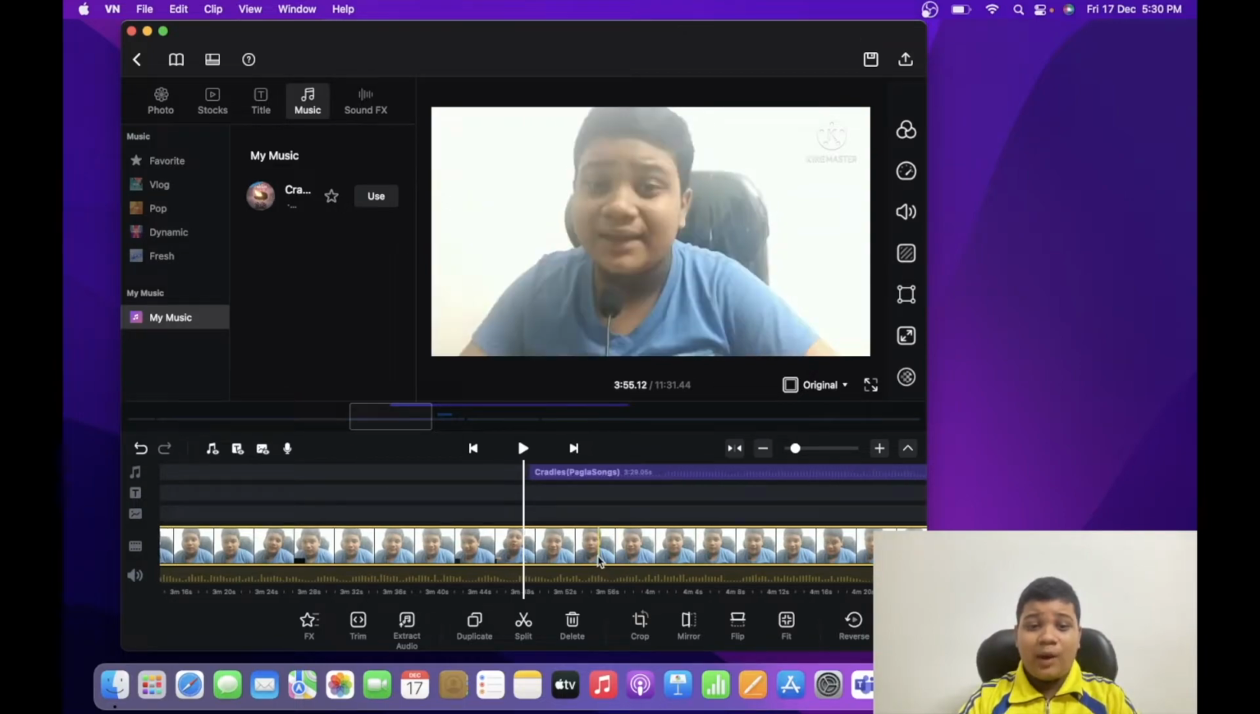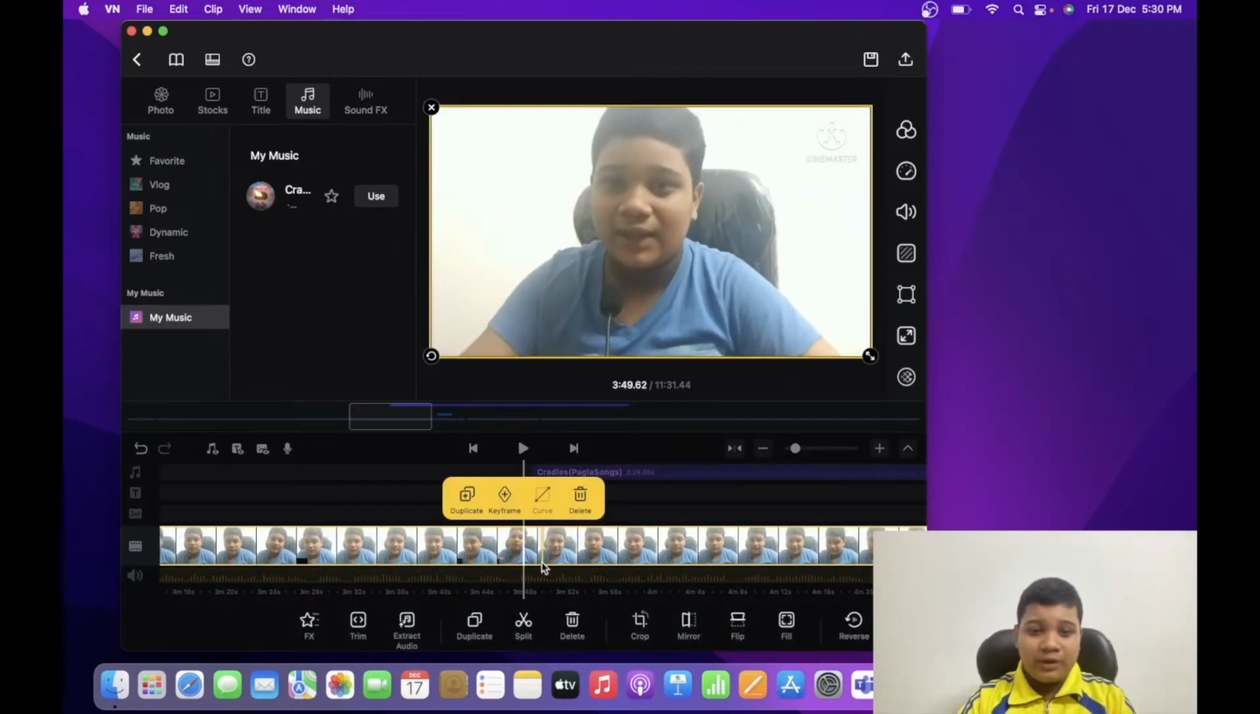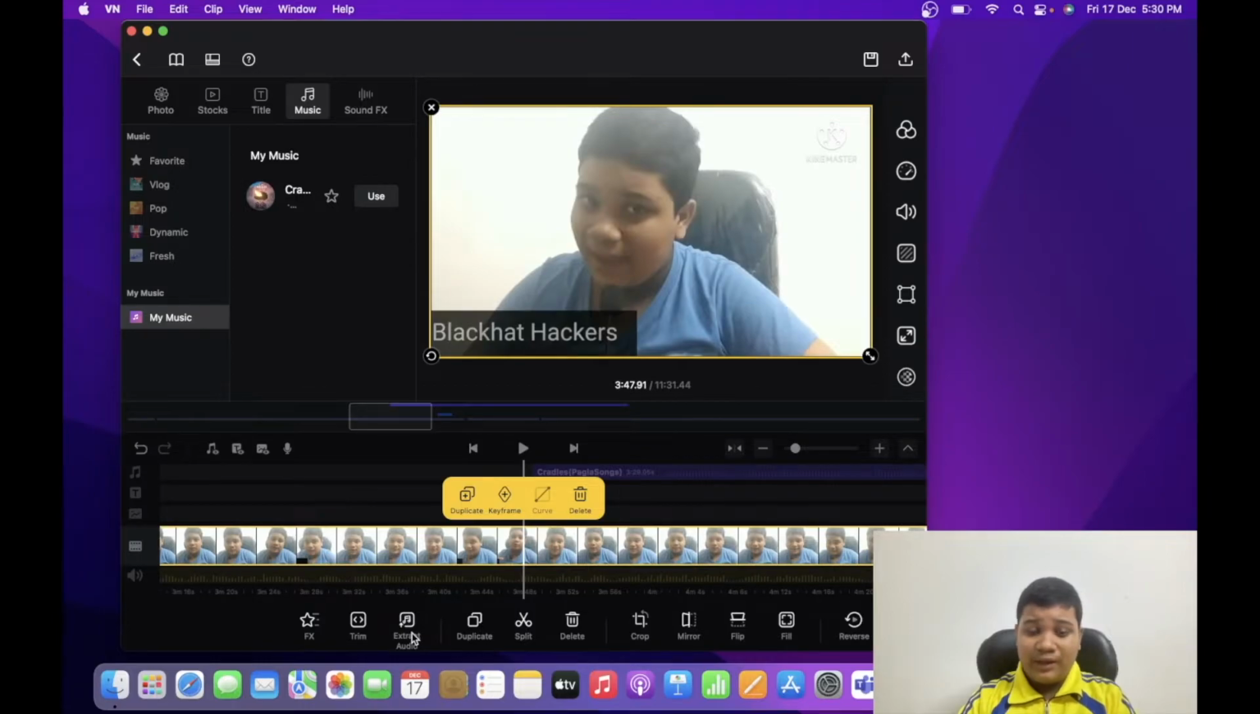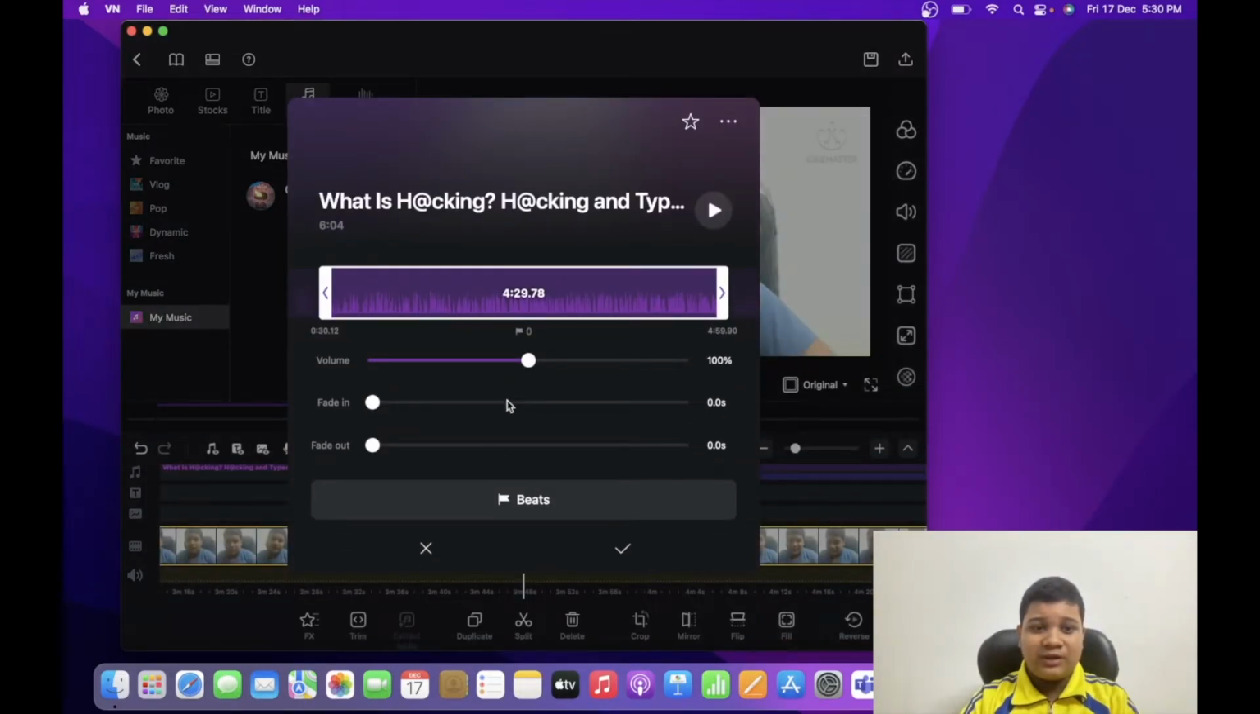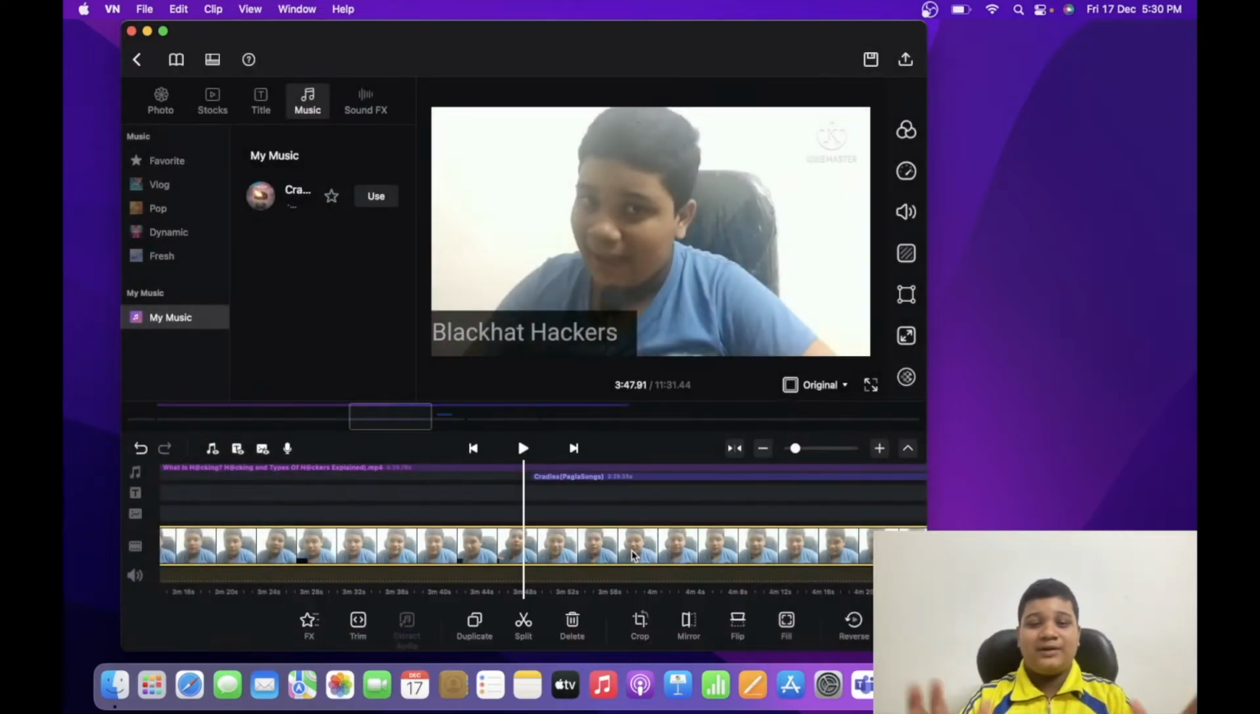And if you want to edit the audio of your video, then you can just select it, you can extract the audio, and now from here you can go to options and you can change the volume, change the animation, and all those tasks you can easily do over here.